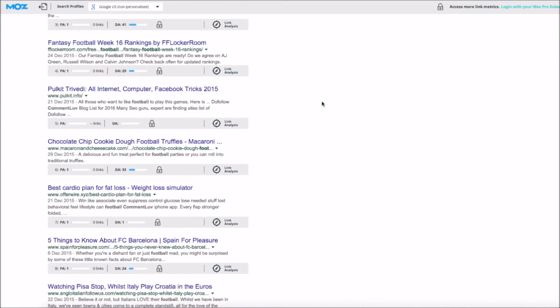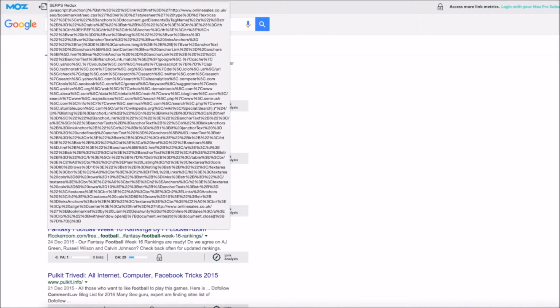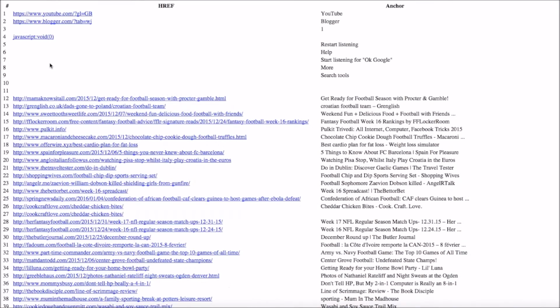Once that's all done and you've got your list of 100 URLs, this is where your bookmark comes in. Obviously when you're on this page and all the URLs are shown, you just need to go up to the bookmark tab and just click on your SERPs Redux bookmark. You can call that whatever you want, but I just tend to keep it called that, and that should take you through to this page.